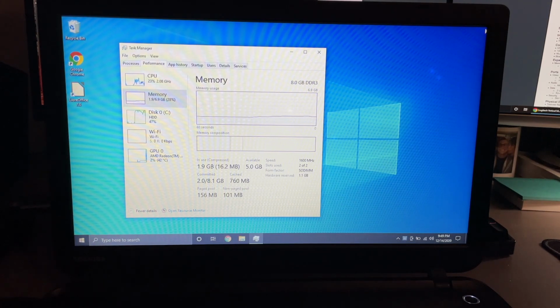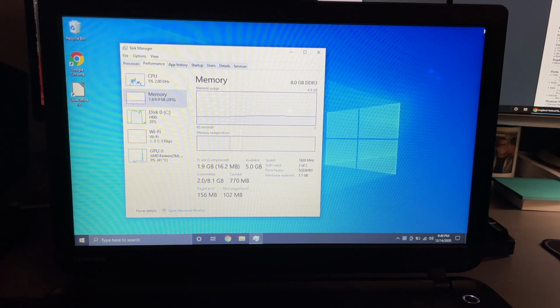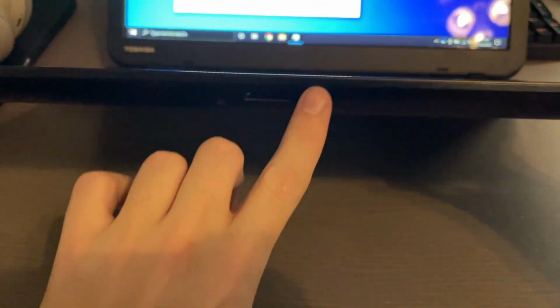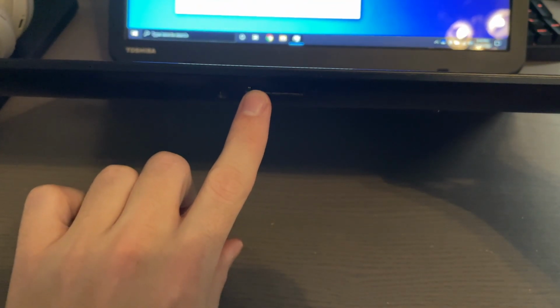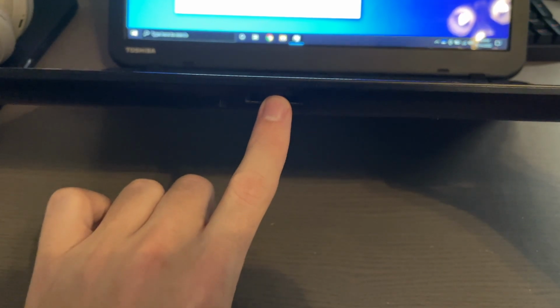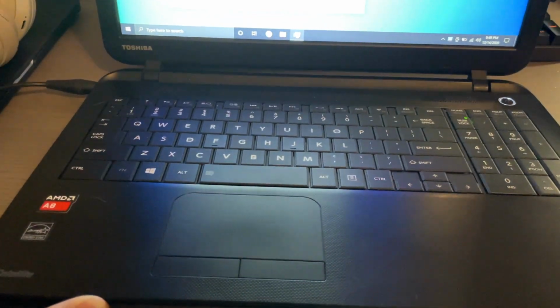It does include Wi-Fi 802.11 b/g/n. We'll do a little speed test on that in a little bit here. It does also include Bluetooth. It doesn't specify which version of Bluetooth it uses, but it does have a memory card reader at the front of the device here. That does support secure digital, SDHC, SDXC, mini SD, micro SD, multimedia card, and it is a shared slot.